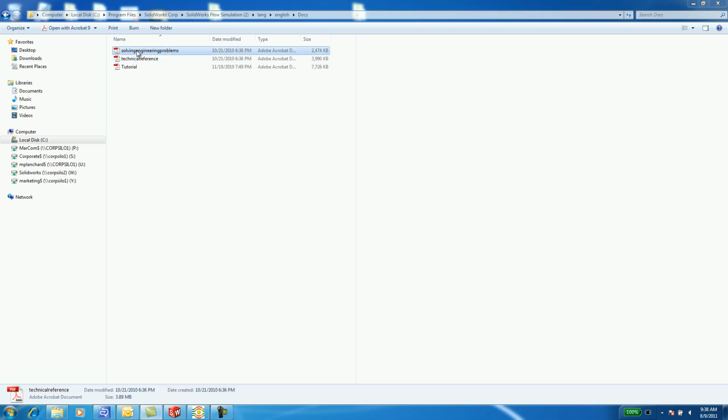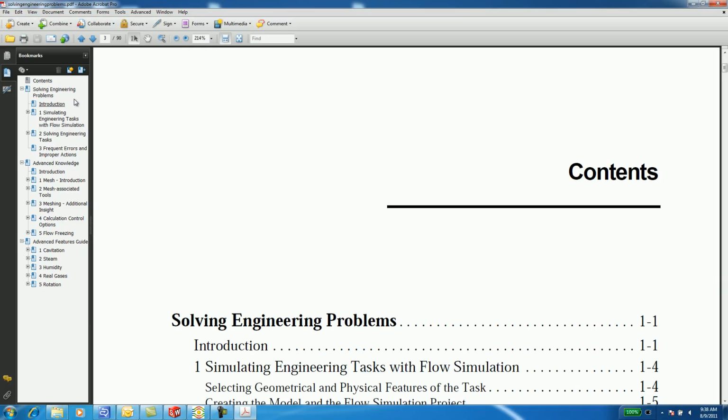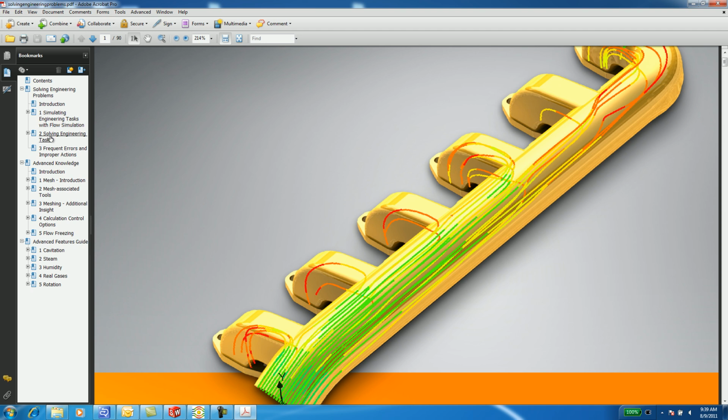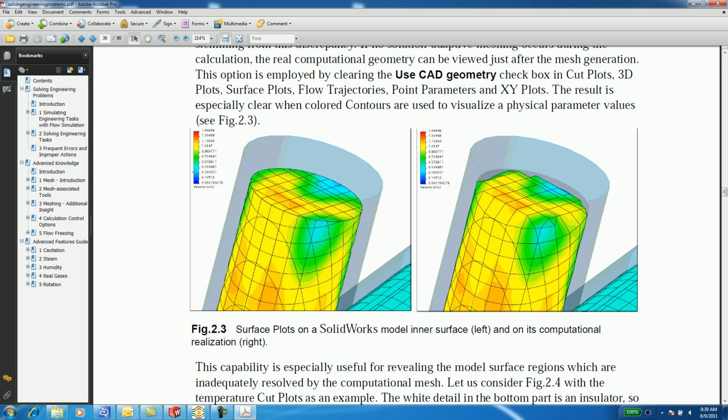In addition to these documents is another document called Solving Engineering Problems, looking at different types of theoretical problems, advanced knowledge in mesh, humidity, cavitation, and steam. I recommend that for these problems you have had or are taking a class in fluid mechanics, fluid dynamics, hydraulics, or heat transfer, so you can see the correlation between what SolidWorks does in computational fluid dynamics and what you are learning in your theoretical based courses.